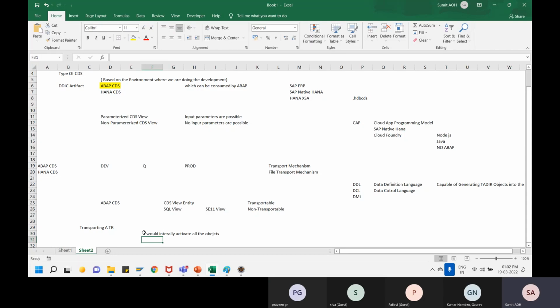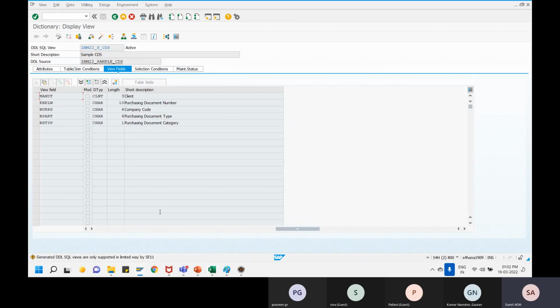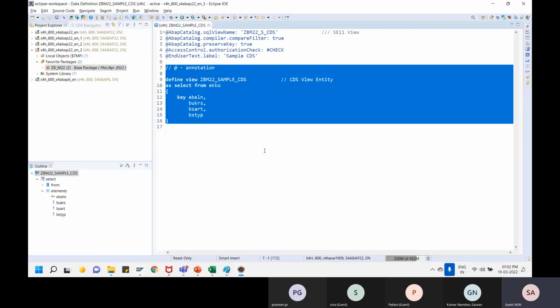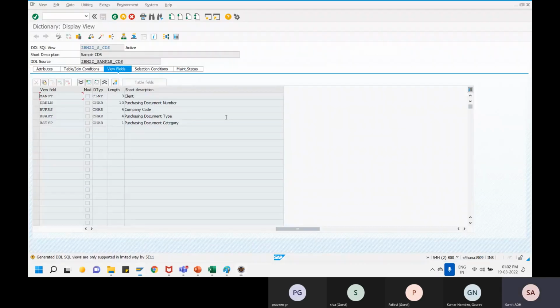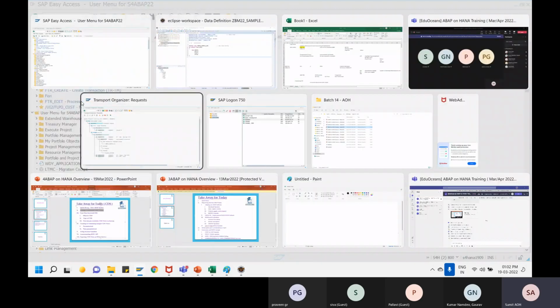So the moment the CDS view entity gets transported, the system would perform the activation. And the moment it performs the activation, this SQL view would also start appearing in your quality and production system as well. It won't get transported, but it would get generated. So that is how it would be. For example, we said it would get generated, it won't be part of the TR.